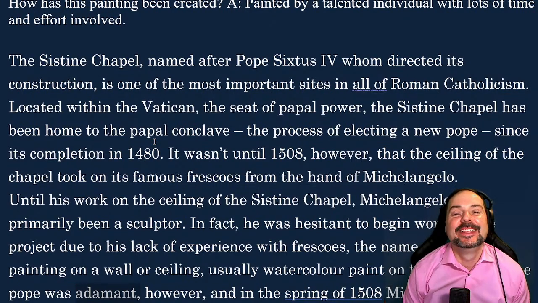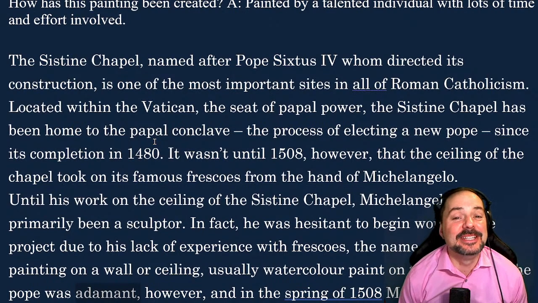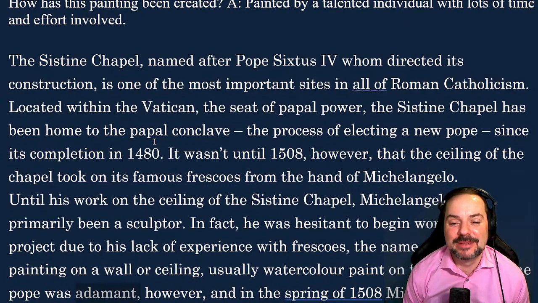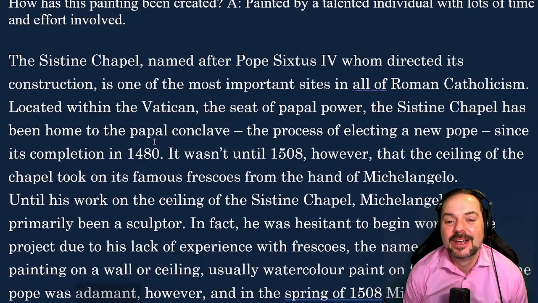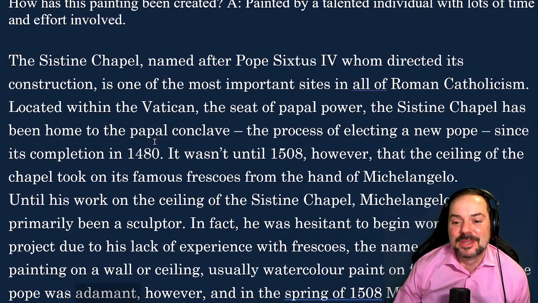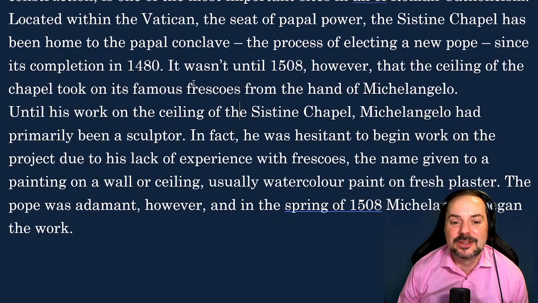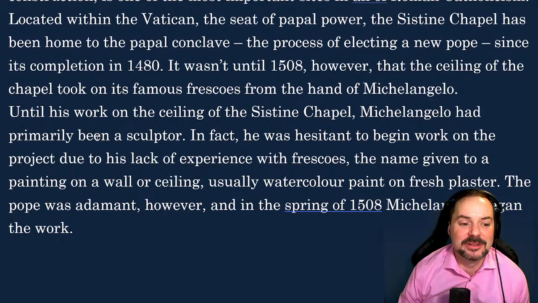Okay, I like the way you think, Tatiana, but I think you're being a bit too creative. I think you're actually deviating from the information that's given to you. And I'm not sure it's quite true that Michelangelo was treated with such high regard. He was really put to work. And in this paragraph, especially near the end here, it says it wasn't until 1508 that the ceiling of the chapel took on its famous fresco from the hands of Michelangelo.